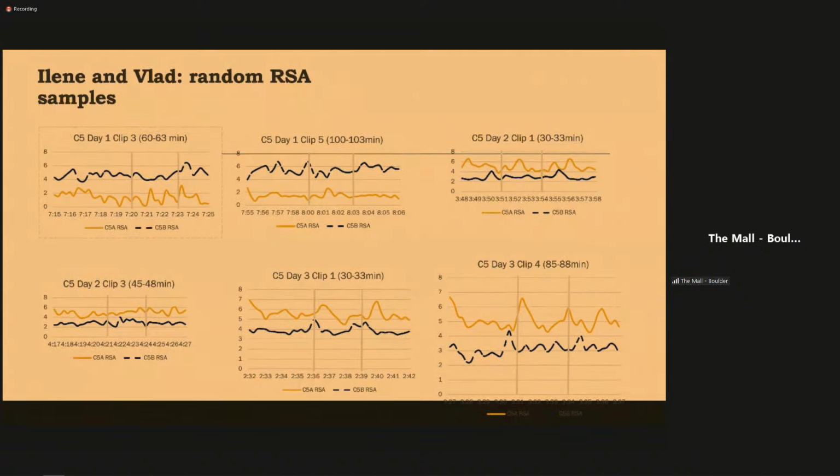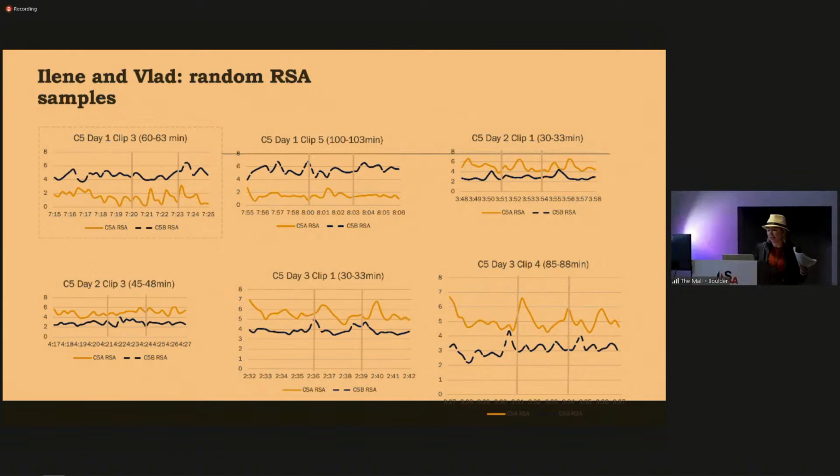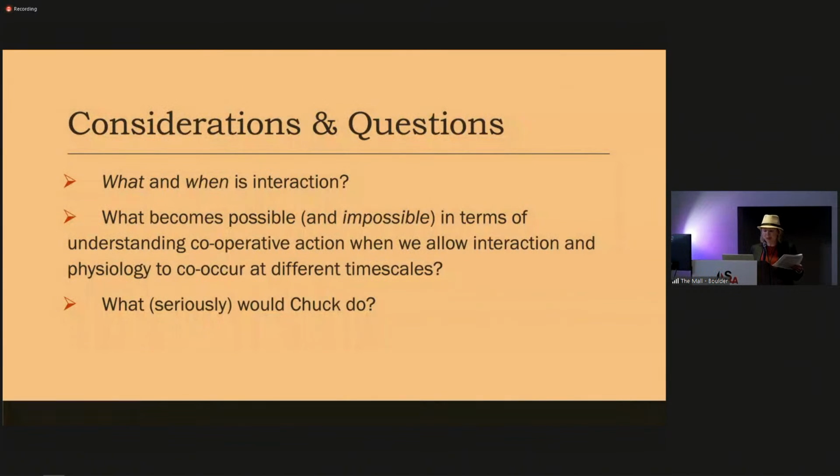So without having yet analyzed all of these data to offer you some sort of a brilliant perspective on the meta-patterned nature of corporeal synchrony, I will just conclude with these questions. Again, what and when is interaction? What becomes possible and impossible in terms of understanding cooperative action when we allow interaction and physiology to co-occur at different timescales? And what, seriously, what would Chuck do?